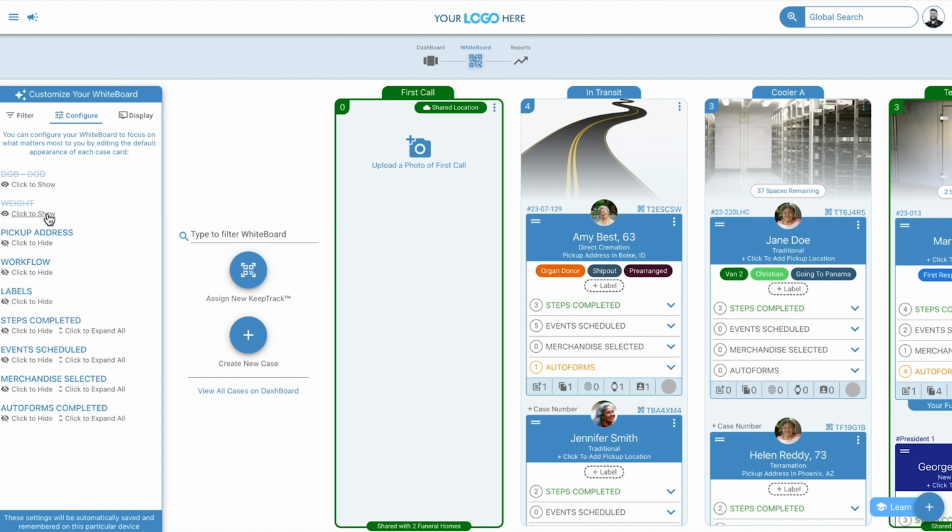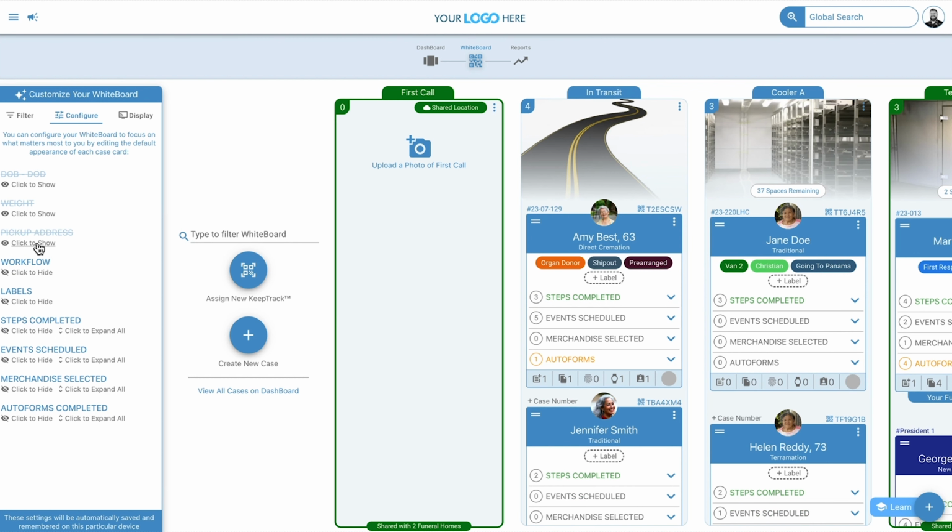Pickup address will specify exactly where the decedent was picked up to begin with. You can also select Click to Hide here. Workflow is going to cover the specific workflow that was selected for that case within Gather that acts as a checklist for your team to walk through. Again, you can choose to click to hide.